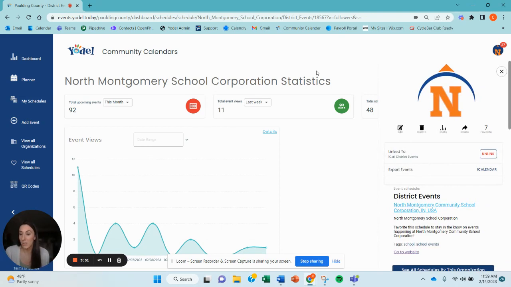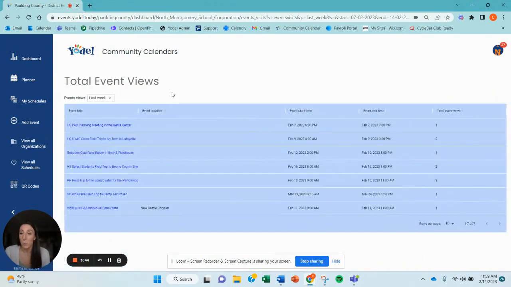And not only can you break down the schedules, but you can also break down the views as well. So if I want to click on any of these, it'll break it down by the different events that I have, for example, and how many views each event has. So if you want to break it down by specific events, this is a great way to do that. You can even adjust the time frame as far as when you want to look at views.